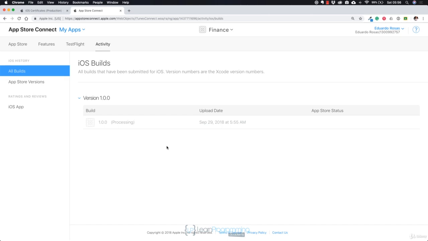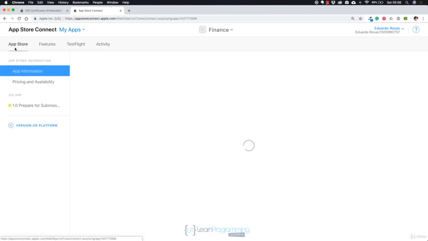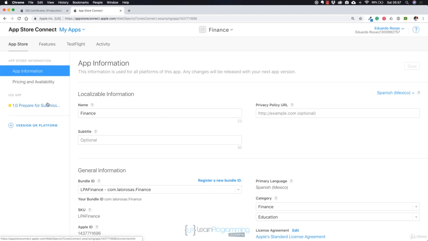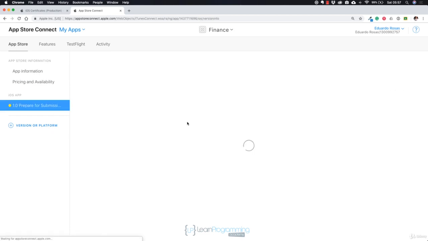If it is not ready, you will receive an email letting you know why it's not ready, some information about what you have to change for this version, this build to be ready. But let's just go ahead and wait a few minutes for Apple to process this file. Meanwhile, we can actually navigate back to the App Store tab and prepare for submission.